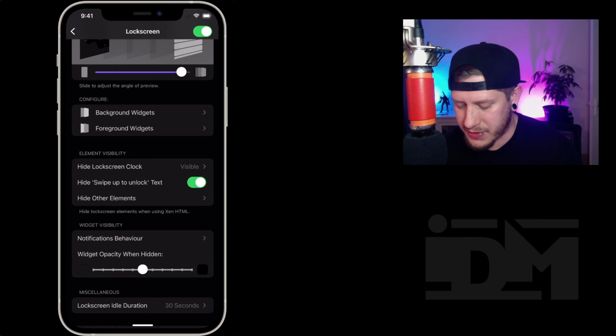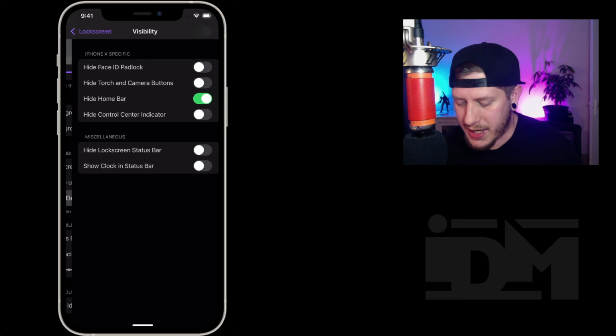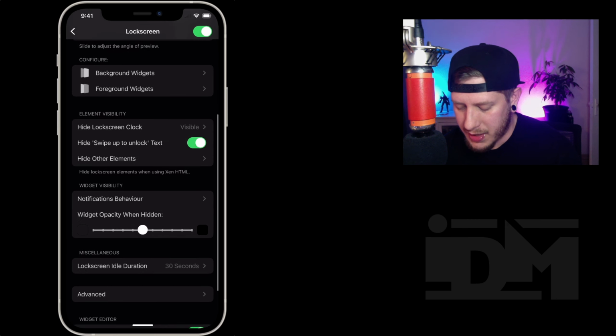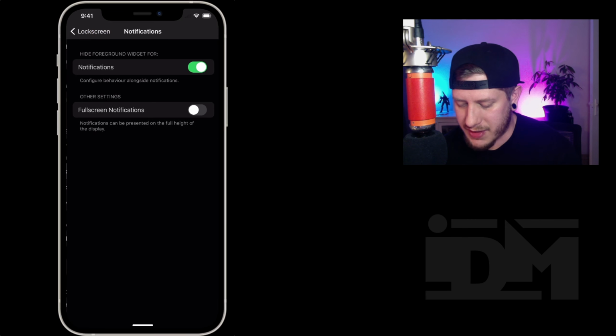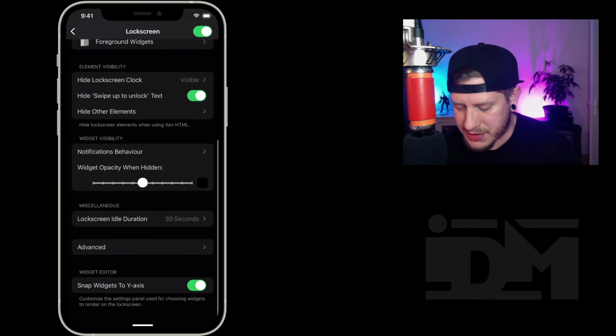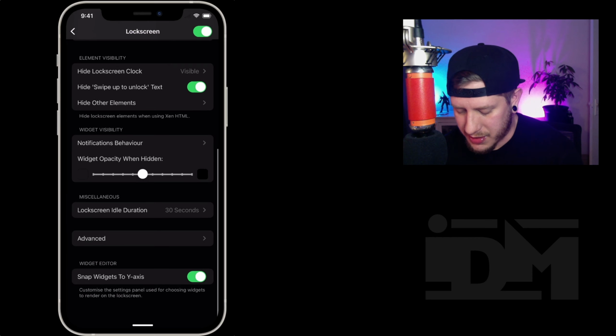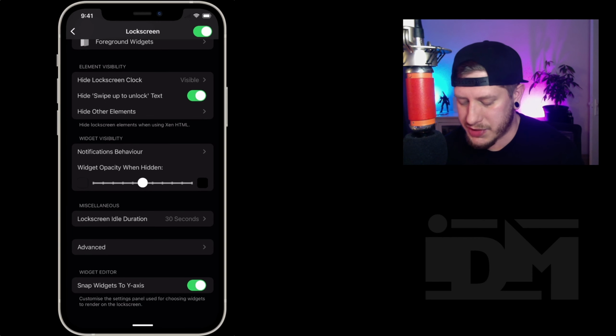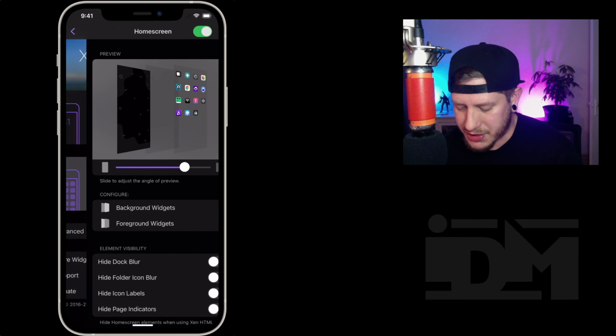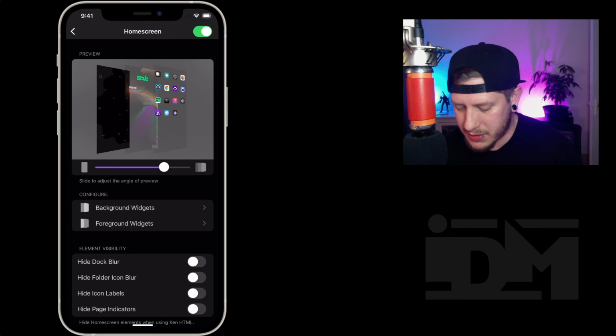But you have foreground, your background, you have some independent controls here that are specific for the lock screen. So you have hide lock screen clock, you can hide swipe up to unlock text, you can hide other elements of the lock screen, you have notification behavior as well. You have lock screen idle duration. I changed mine to 30 seconds, that's just what I like. You have an advanced section here, and then you can snap the widgets to the y-axis, which allows you to center the widgets a little bit better. So that's the lock screen section, and again, home screen is very similar.